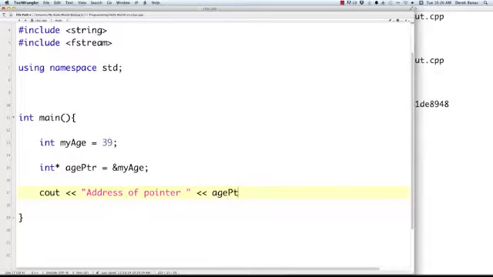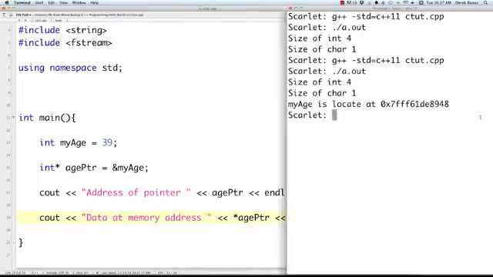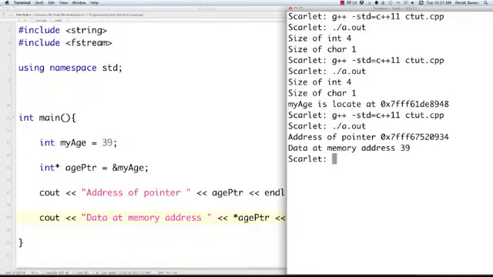by just typing in age ptr, but we'll also be able to dereference to get the data at that memory address. So we'll say data at memory address. And how you dereference is to put the star in front of age pointer, right like that. You'll see here with this pointer, we'll now be able to get the memory address as well as the data that is stored at that memory address.